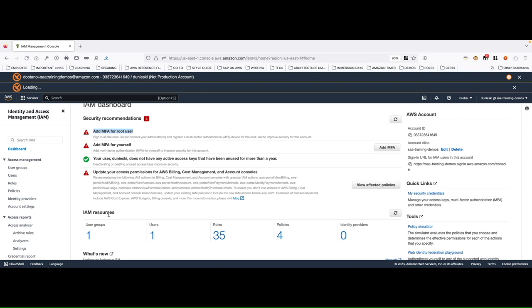Well, we have here: disable root account, principle of least privilege, remove programmatic key for root, okay, roles, roles, roles. Now that's good, Chris, right?